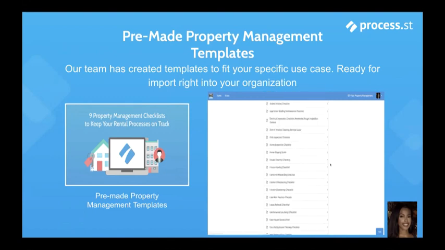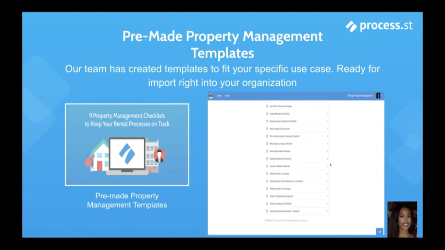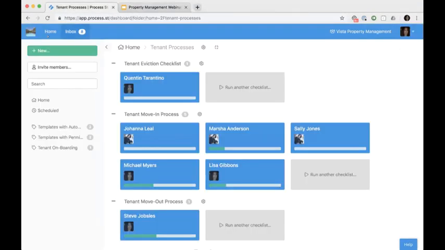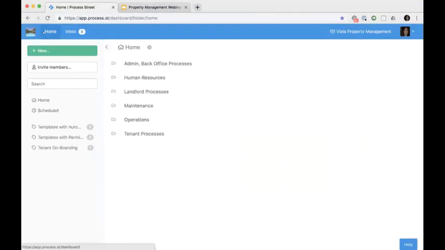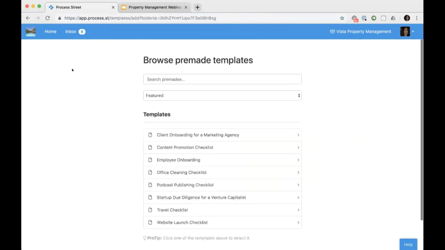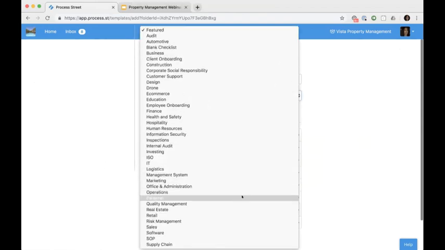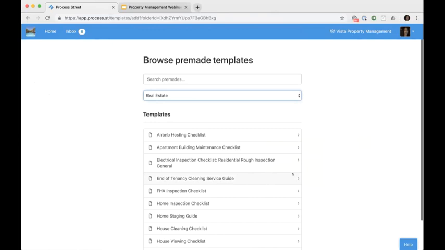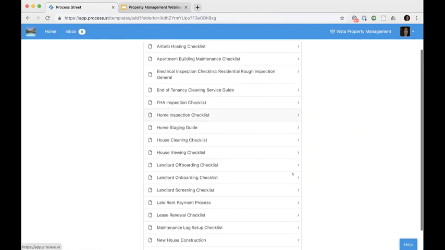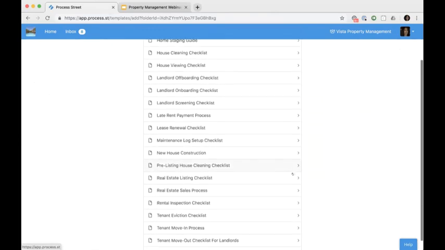So how do you implement these pre-made templates step by step? So first thing to note is that you can find these pre-made templates inside of your organization. So if we navigate to the home page, what you'll want to do is select this new green tab here, and then select pre-made templates. So keep in mind that this is just the featured category. So once you get here, you want to click on this drop down and then select real estate. So here, definitely browse your options. As you can see, lots to choose from.